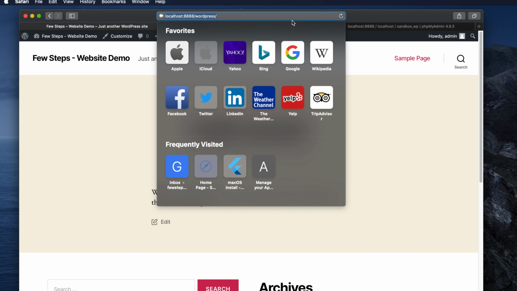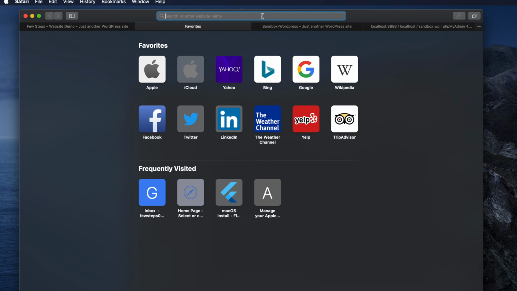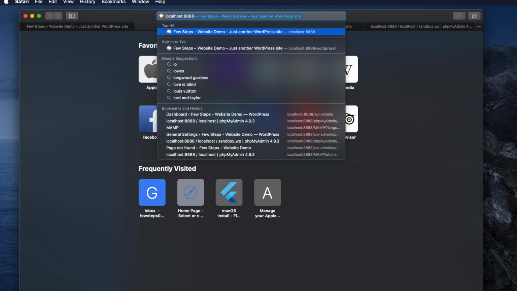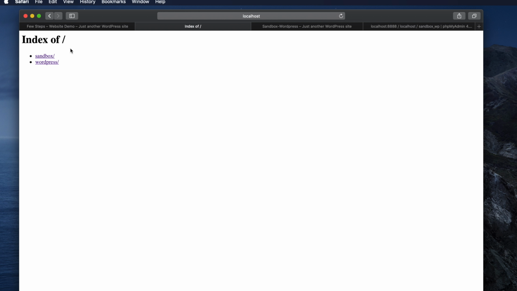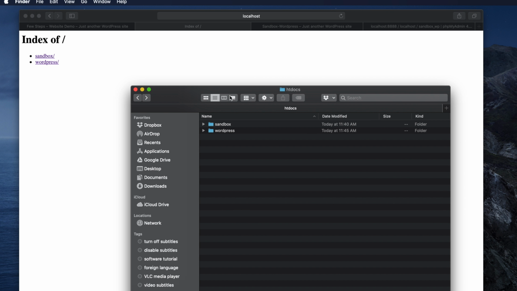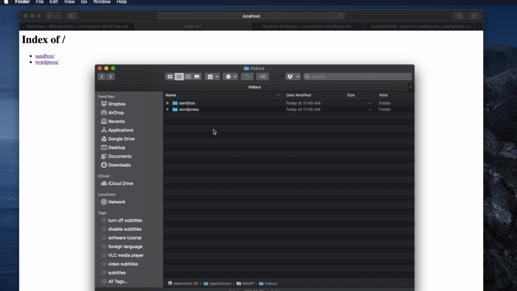Now let me open another tab and type localhost, and if you hit enter, then you will find the index page, and it is showing that there are two sites. WordPress is the first site which we created earlier, and sandbox is the new site which we created later. So in this way, on the same server you can create multiple websites, and based on that you can do testing or development, you can do everything.